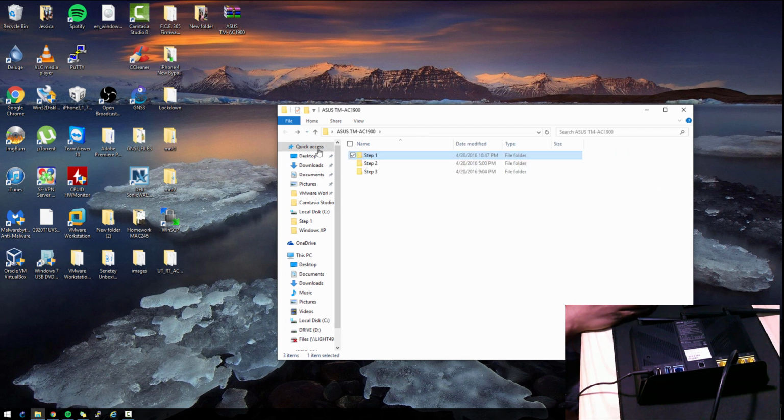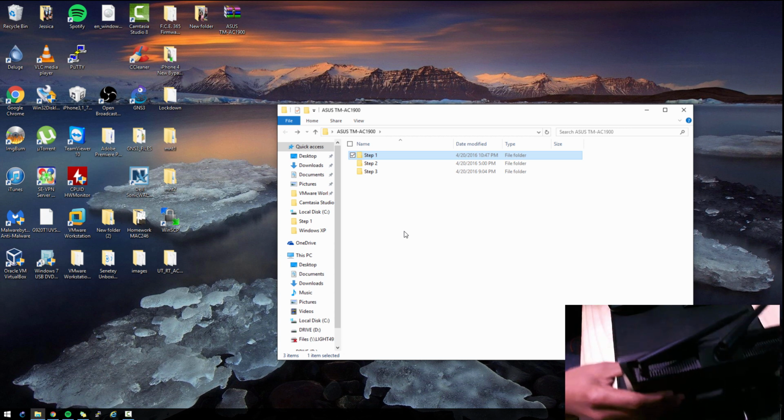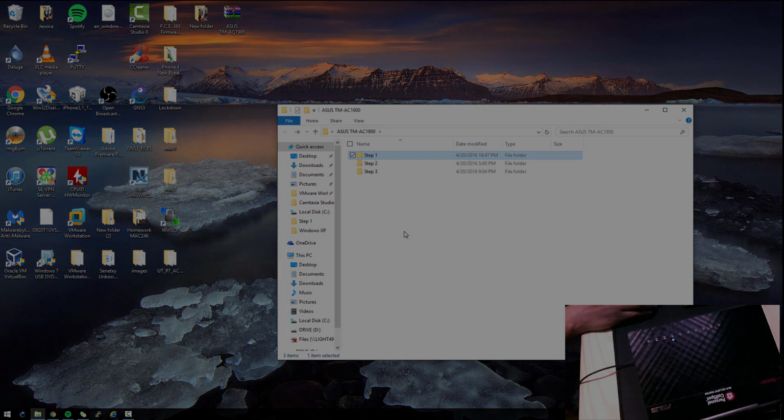Now you're going to let the router boot up. Just wait until your Wi-Fi LEDs come up, and we can go to step 2.